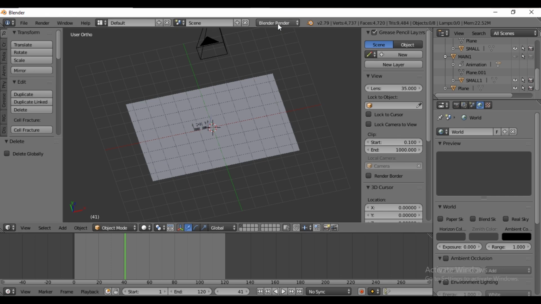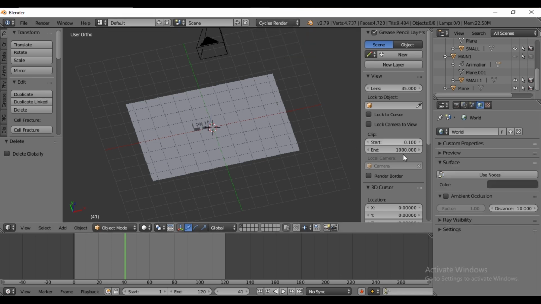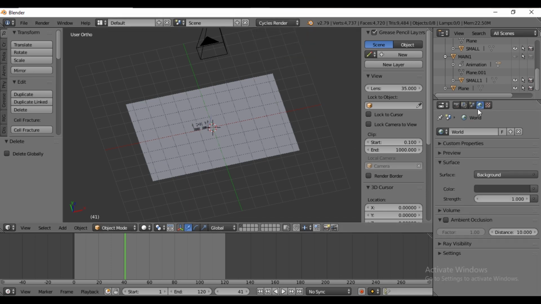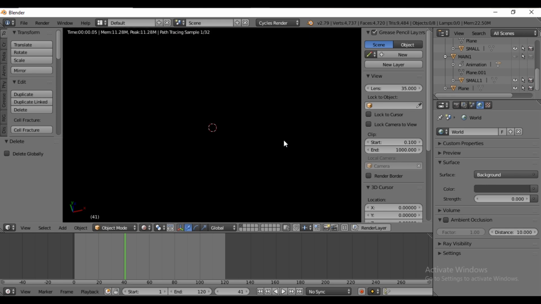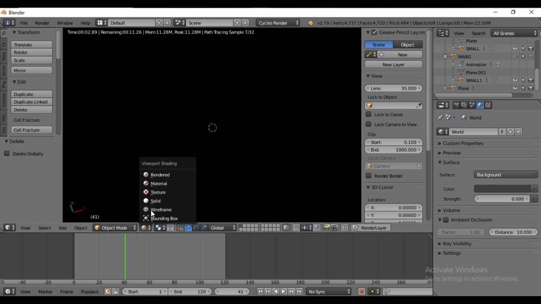And change from Blender render to cycle render. In the world setting, set the strength to 0. This means that in the render view, the environment light appears completely dark. Switch back to solid mode.